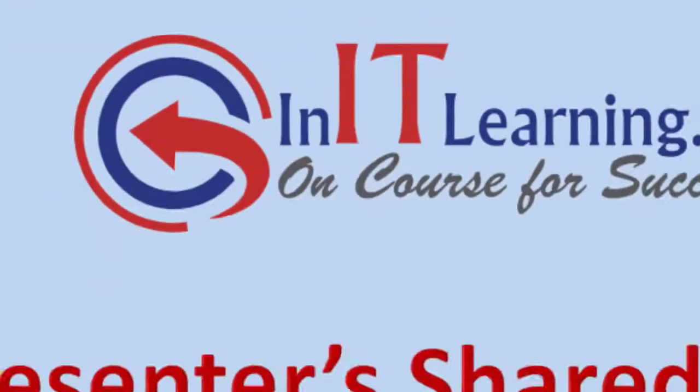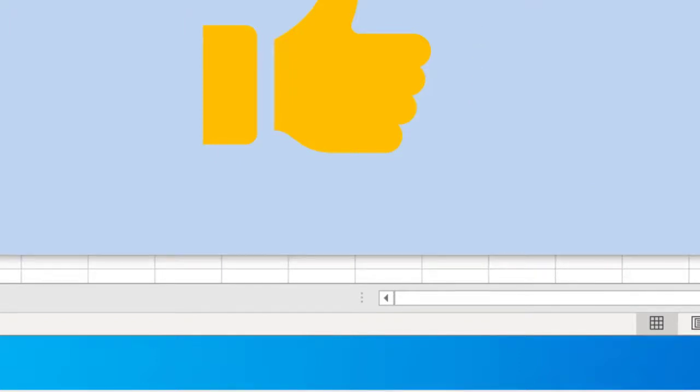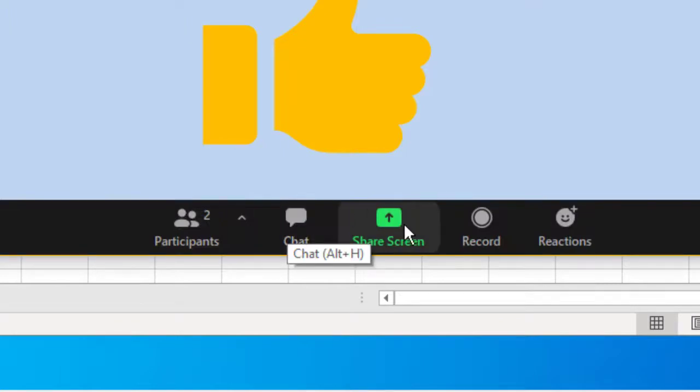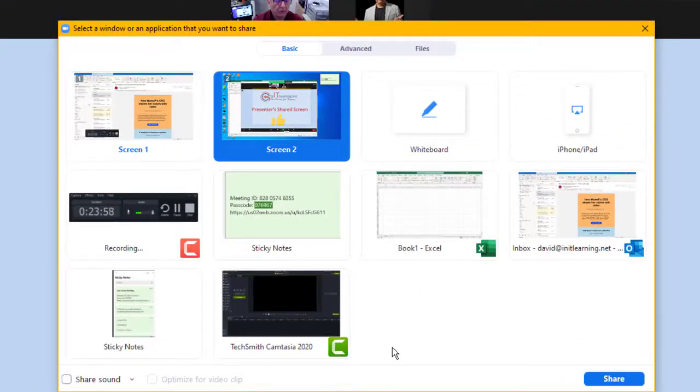And then there is a record here if the presenter allows you to record, but for my courses, obviously for copyright, I don't allow that. Then you've got your share screen, so you can click this one and then choose the screen that you wish to share. There's lots on here because, in my case, I've got two screens, screen 1 and screen 2, but you can also share other applications. So I can share just the Excel workbook, or just my sticky notes, or just my email that's open there. You just choose the one.